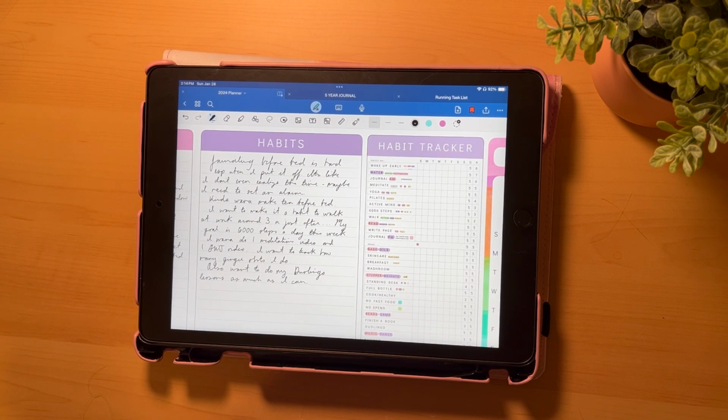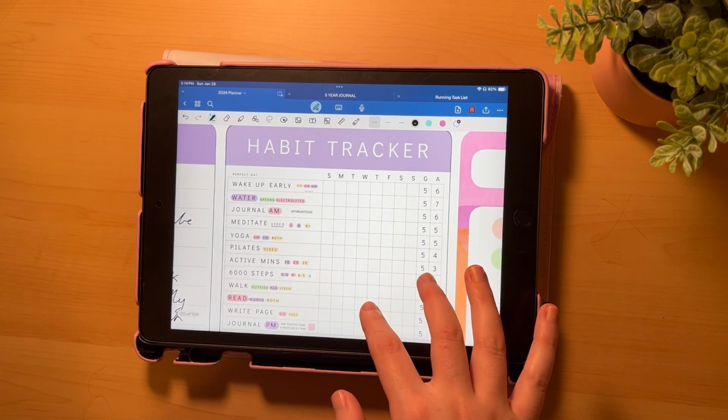I want to track how many ginger shots I do. And I also want to do my Duolingo lessons as much as I can. And then this is my habit tracker.